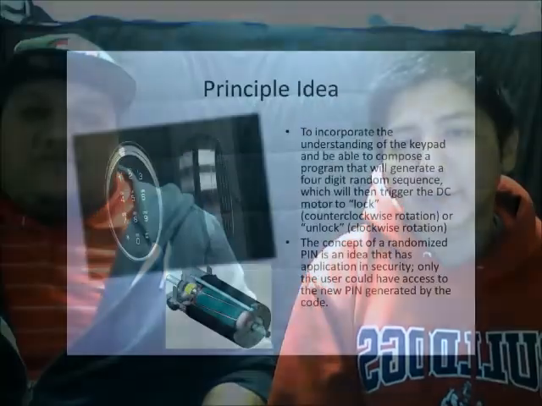In addition to that, we hope to demonstrate how to interface with the DC motor and control its direction through the H-bridge configuration. Finally, we aim to generate a random four-digit sequence and compare it with values entered through the keypad.